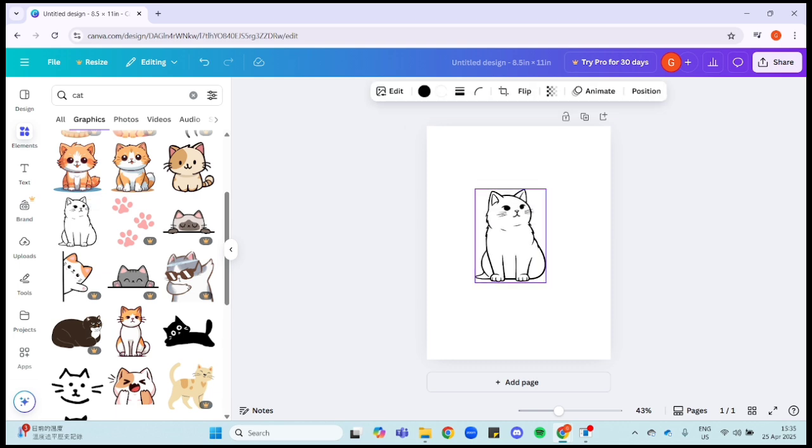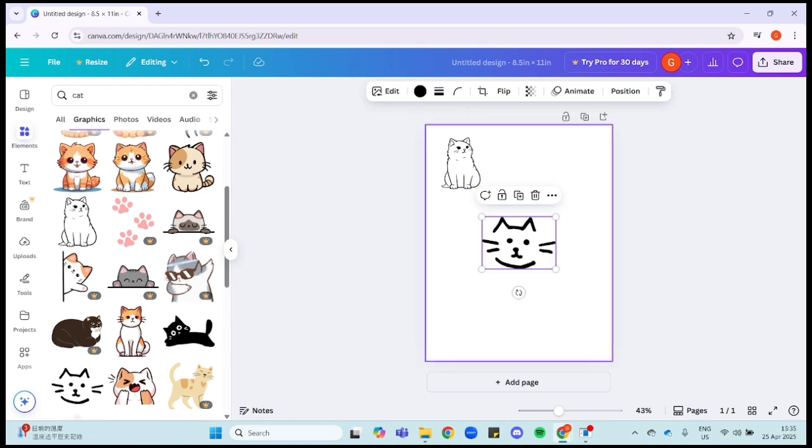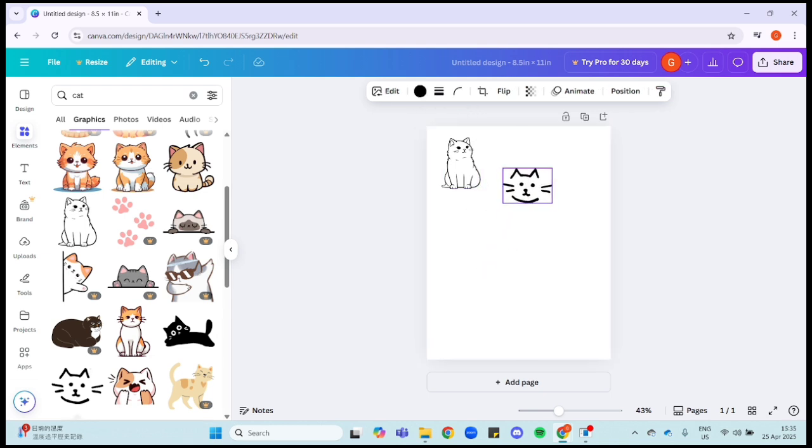And then it will be automatically added to your page. You can resize the element however you like. You can also add more elements if you want. Just make sure to maximize the space you have with your sticker paper. You can also add text if you want. You can also draw on it if you want.